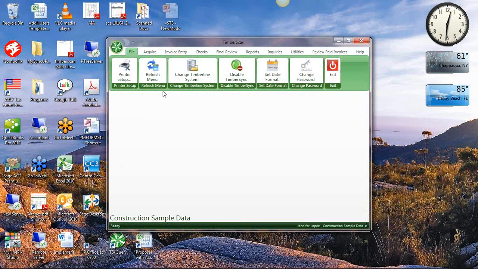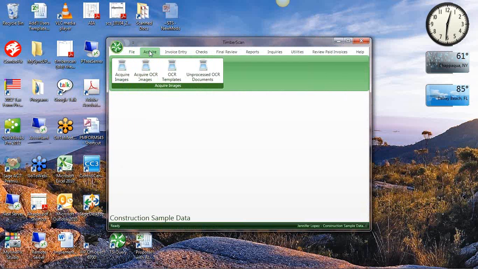So this is an automation tool. So when we acquire, we've added a few more acquire options. If you have handwritten invoices, or invoices that are very poor quality, that any OCR text function is never going to be able to read, you can just acquire them and then just do the data entry. But any invoices that you want the system to automatically acquire, you're going to acquire through acquire OCR images.